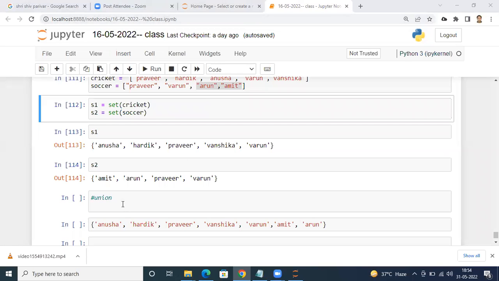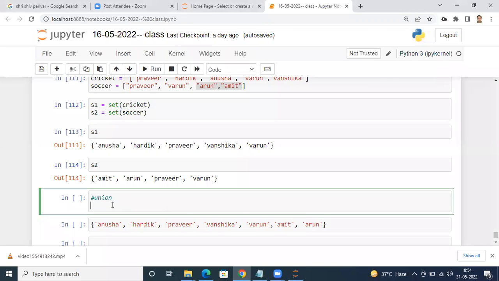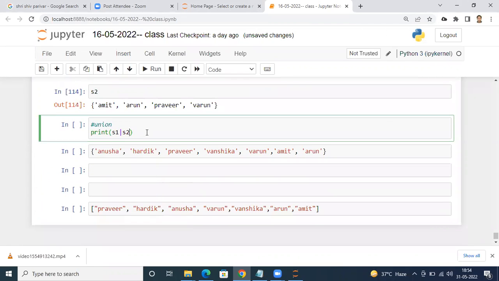Fine, everyone. So what can I do? I can take the union of these. Suppose I mention print. I will take S1 and use the pipe operator, which is above the Enter key, and then mention S2. It will do a union. If I execute this, you will get the kind of result I mentioned.